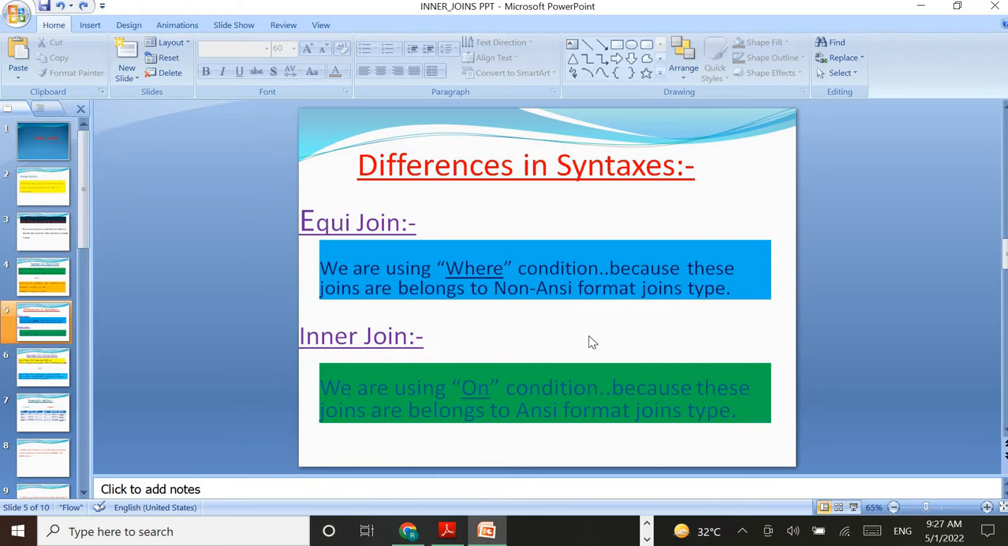Now when it comes to inner join in today's session, in the inner join syntax we are using on instead of the where condition. We are using on because inner joins belong to the ANSI format joins type. That is why we are using the on condition instead of the where condition. So that is the difference between the syntaxes of equijoin and inner join.